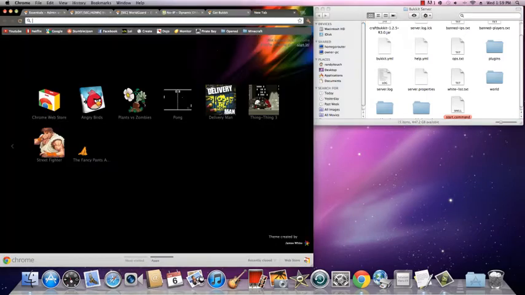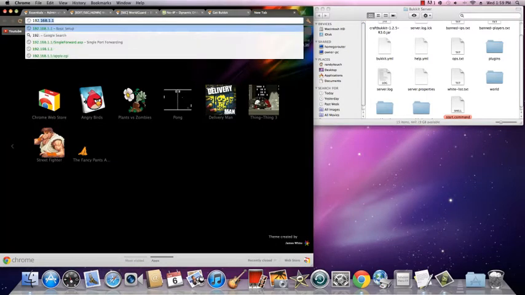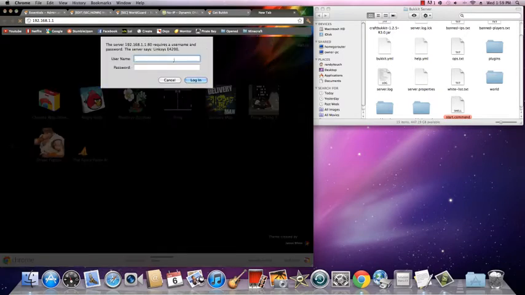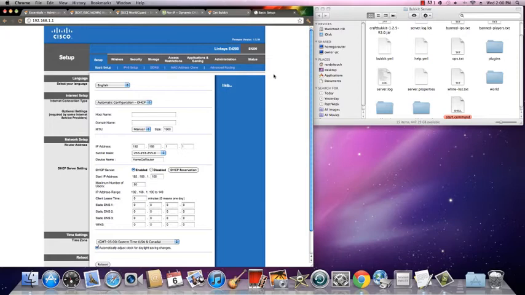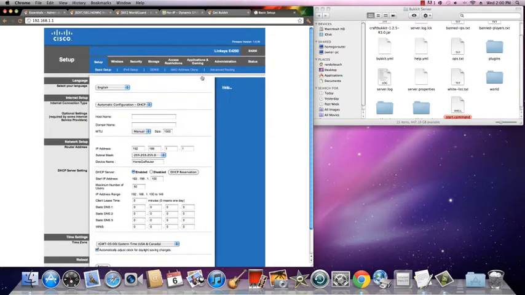I use a Linksys router, so my address is going to be 192.168.1.1. If you don't have a Linksys router, I'd recommend just looking up your router and what its IP address is, because everything's basically all the same. From here, you're just going to enter your username and password for your router. Hopefully I still know mine. Awesome. Alright. Once you're here, you see all this crazy stuff.